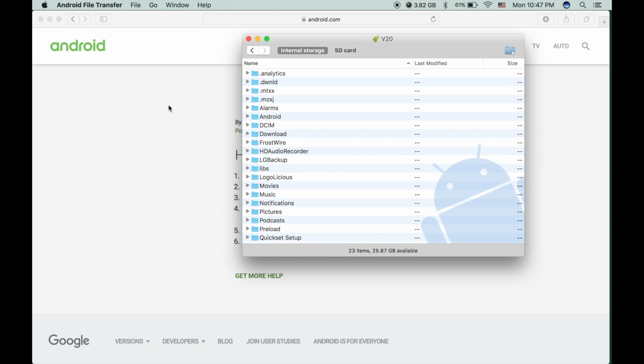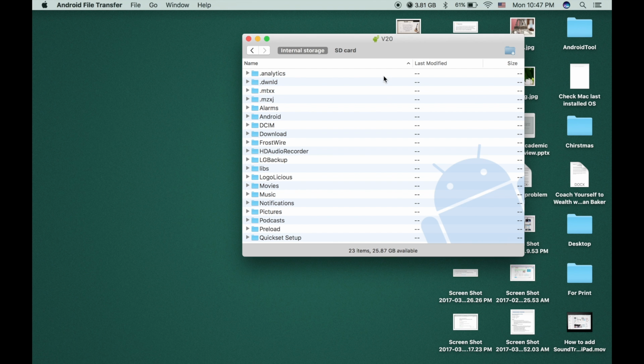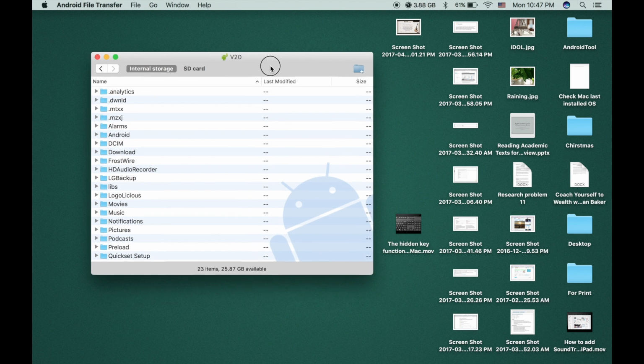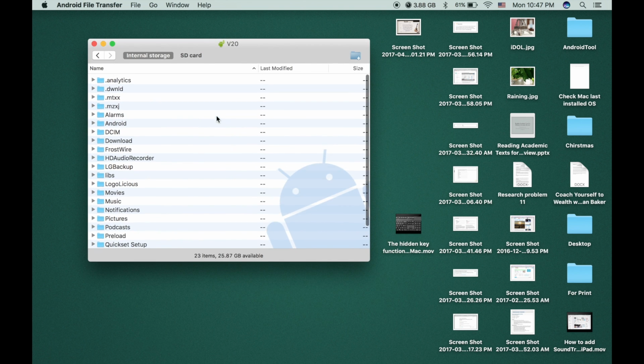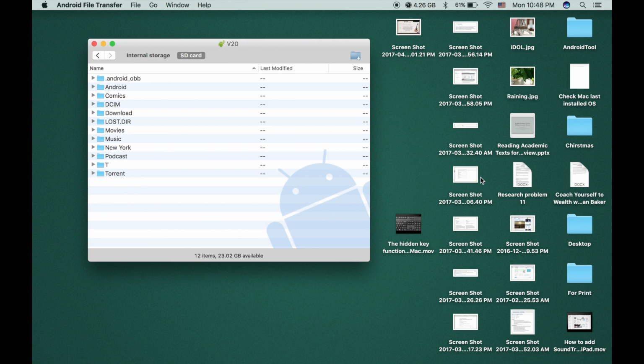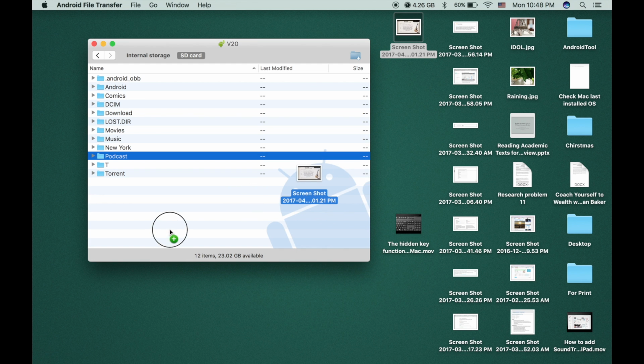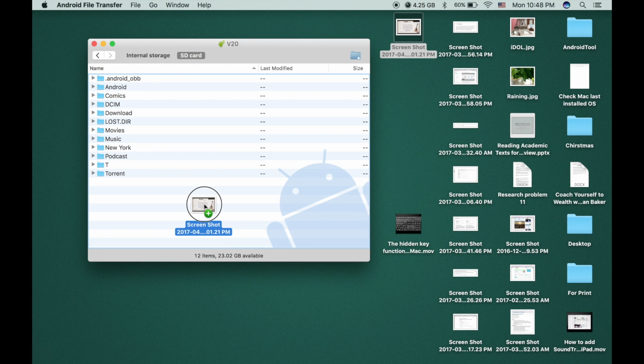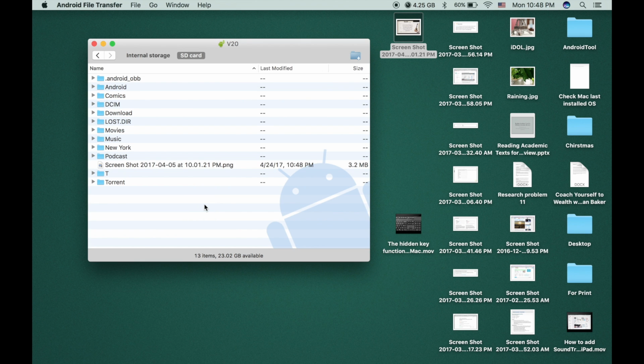Okay, so how to transfer the files from your Macs to your Android is very, very easy. For example, I want to copy this file to my Android device. So what I need to do is to select the folder, which folder that you wish to copy the file into. So let's just select one folder. For example, I put it here. Okay, so there it is. That is the file. And if you want to delete it, just delete it.